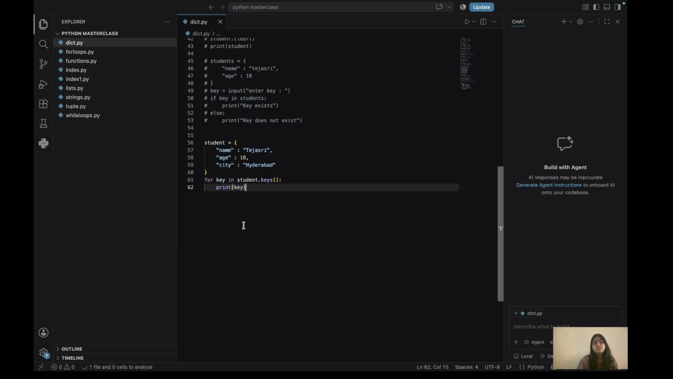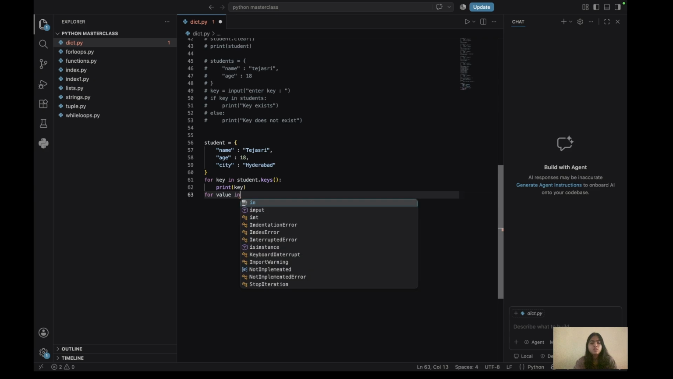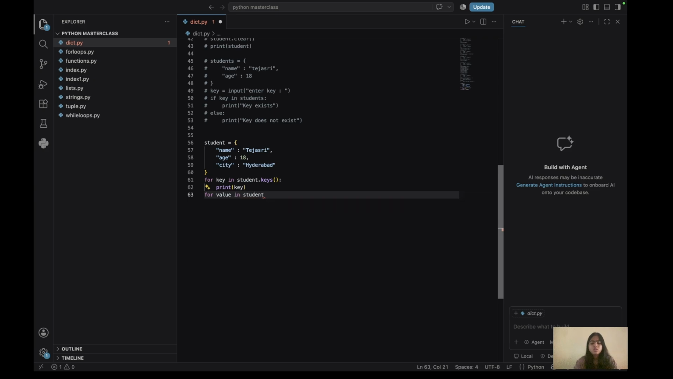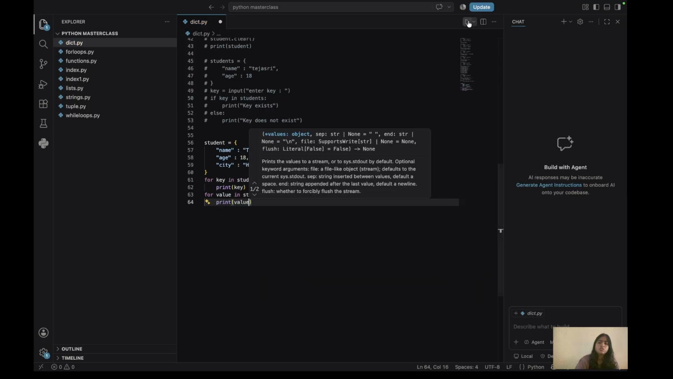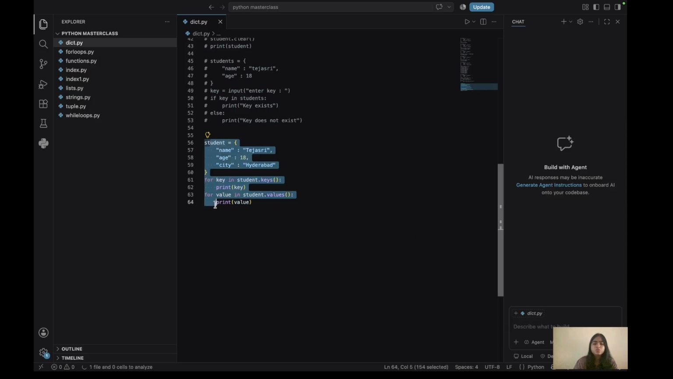And now we will see how to print values for the same. For value in student dot values, then you need to print the value. Run this. Here the first three you can see are the key names, and these three are the values for those keys.